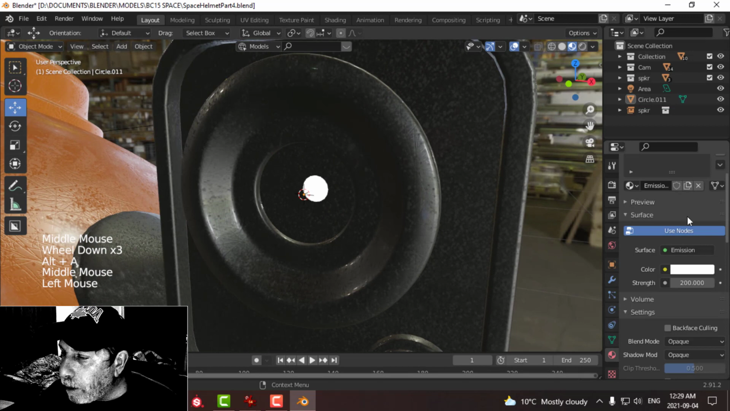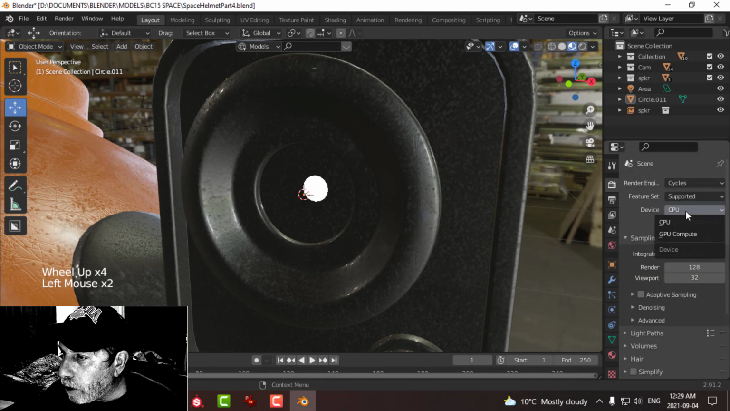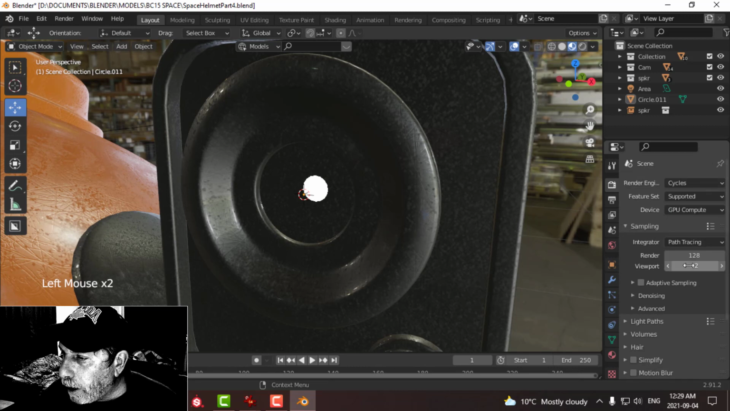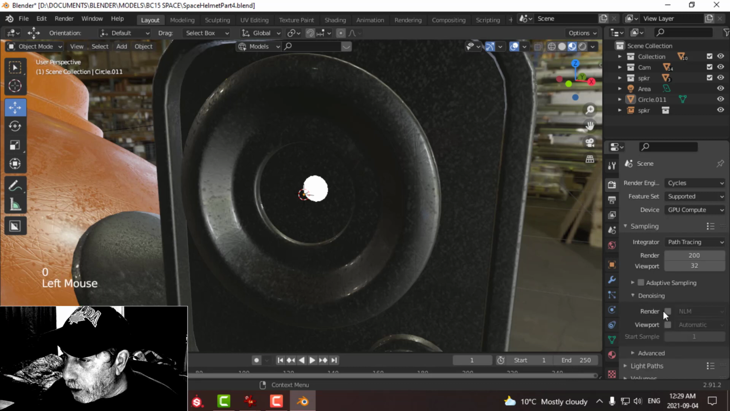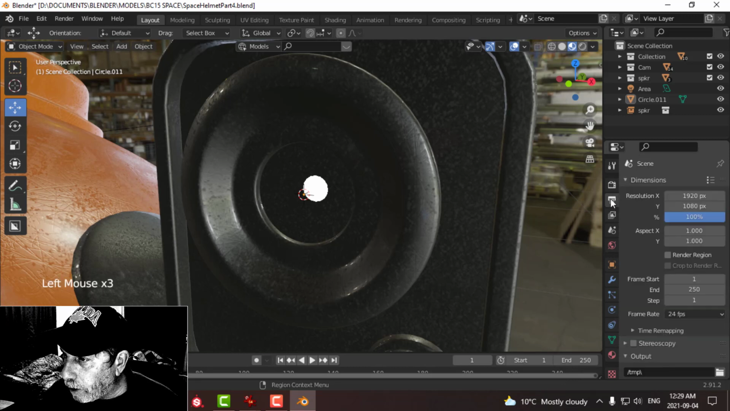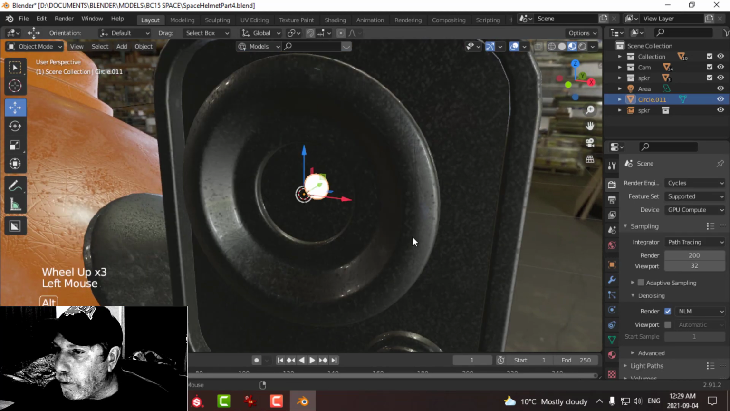Now, I'm going to be rendering in Cycles, so just so we don't forget, I'm going to switch to Cycles and GPU compute. And if I'm sampling, I'm going to probably do 200. Denoising. Okay, I'll do all this other stuff later. Okay, so I've got that on there.